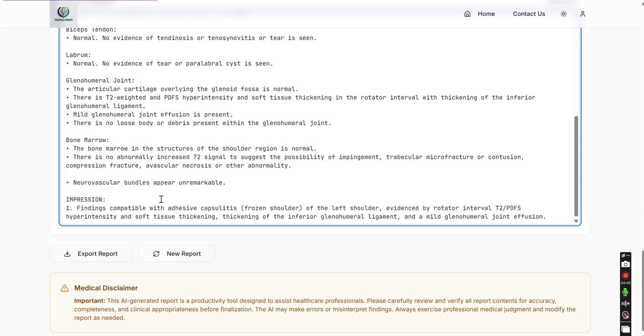So as you can see, I didn't really tell the app whether it's a frozen shoulder or not. I just described the findings which you'll normally expect in adhesive capsulitis, and it immediately did the job. And it dramatically reduces your typing time, especially when you're doing much bigger reports. So that's how it will help.